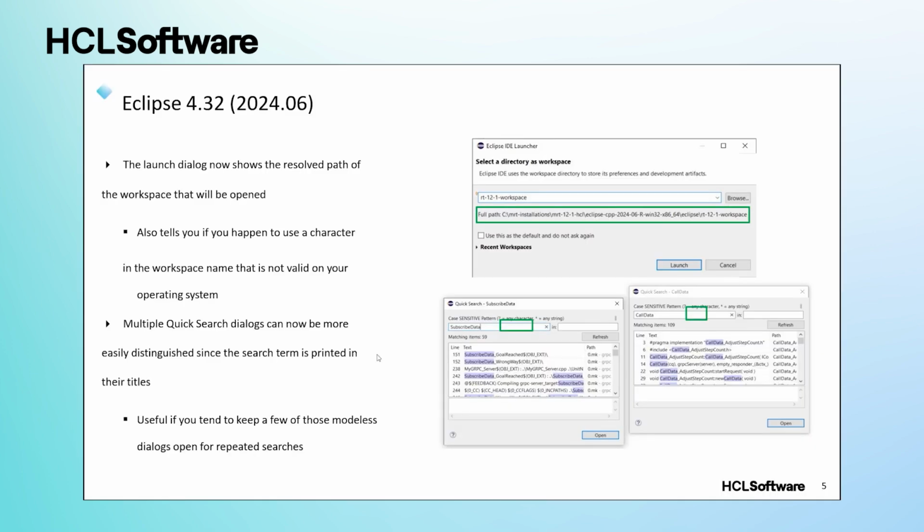There is also an improvement in the launch dialog. There is a new field where you can see the full path to the workspace that you have entered in the text box. This can help if you have workspaces with the same name at different disk locations, or if you want to see how certain special characters such as the tilde character expand on Linux or macOS, or if you happen to use a character that is invalid on your operating system, you will get a message there already before you try to launch it.